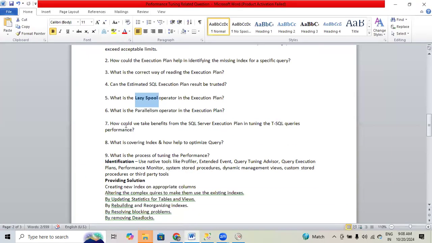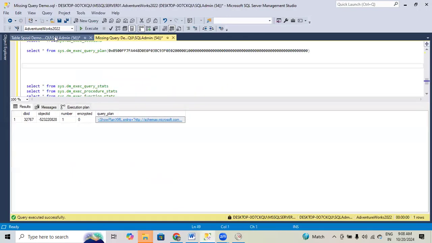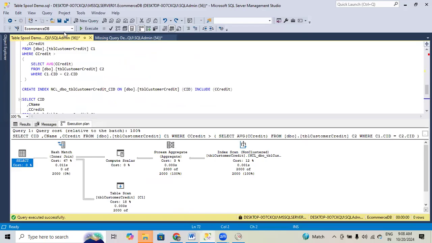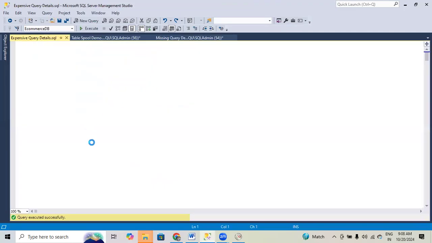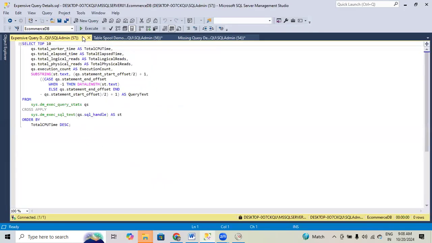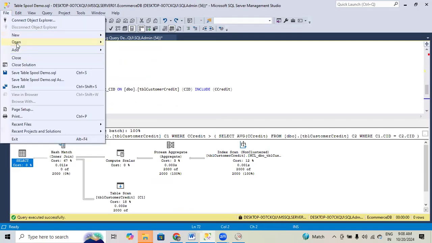Okay. Next, what is a parallelized operator? So you already saw. And let me change, because I generally created one query and those queries are, how much, it's a 3 point something subtree cost, expensive query. Let me go with this. Okay, no, expensive. I don't want that. I want some user query I created.